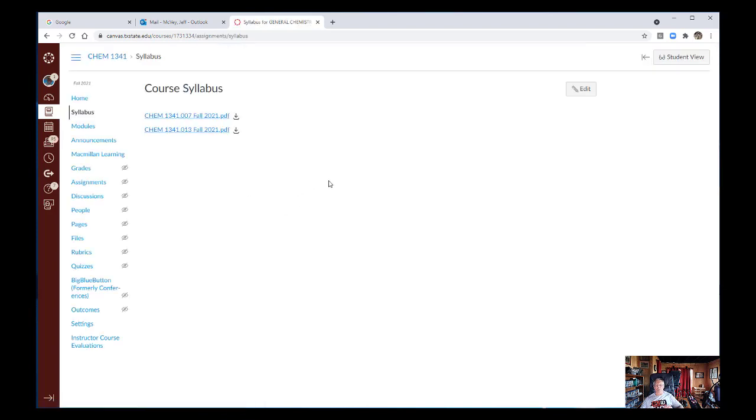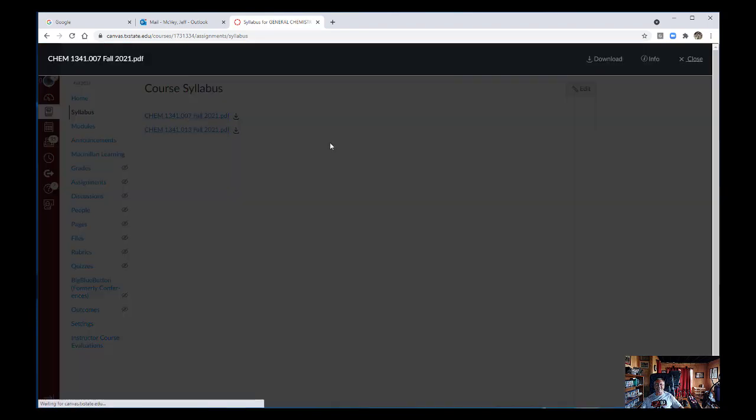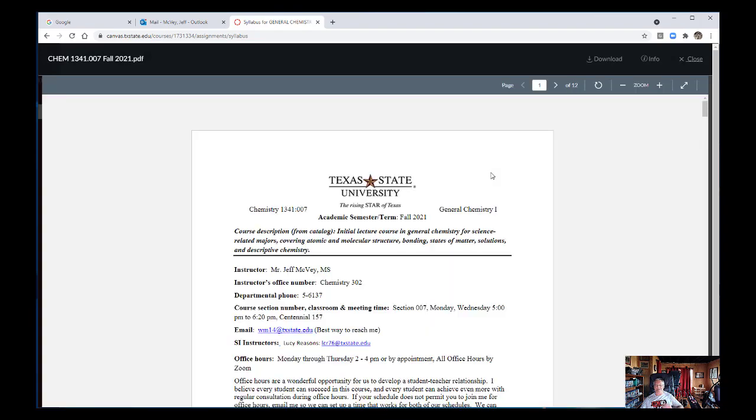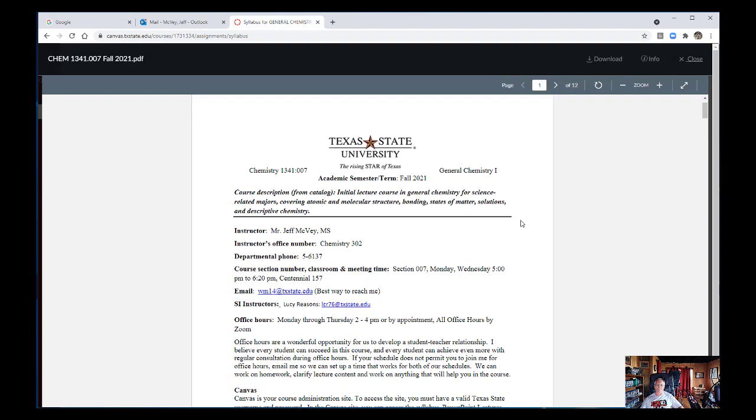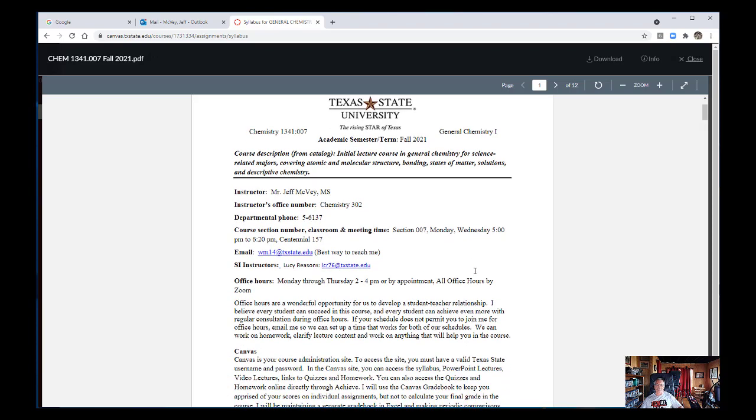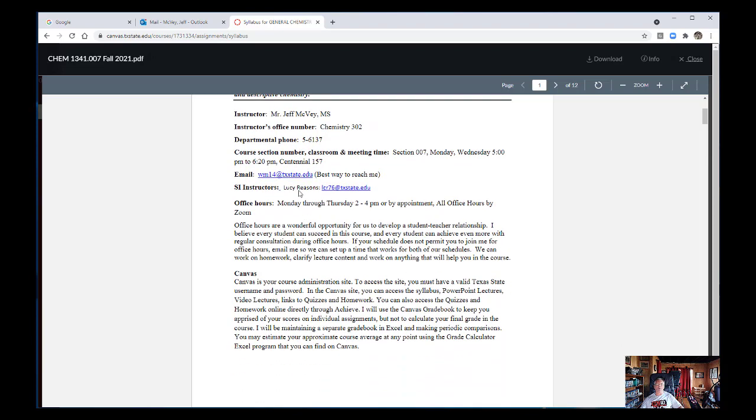Now, I have two sections of chemistry, section 007 and chemistry 1341, section 013, and I've combined both. We're just going to click on 007. Everything in this syllabus is going to be the same as the other section except for the days. For section 007, you meet on Monday and Wednesday at 5 p.m. in Centennial 157. This is my email address, wm14@txstate.edu.